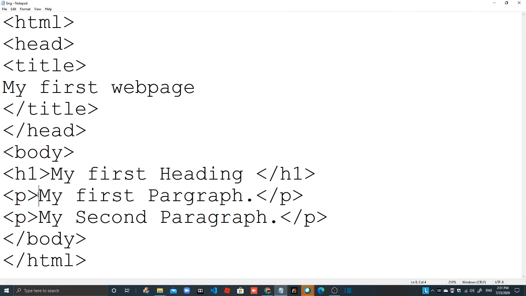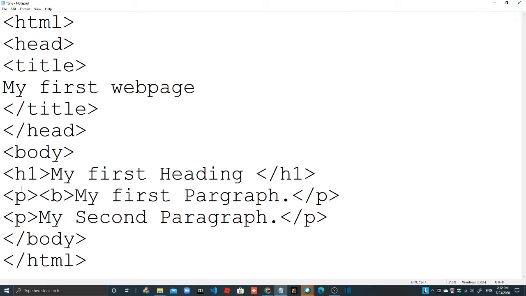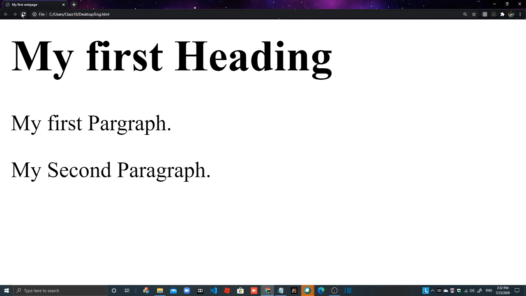So let's continue. I'll write B. This time we are going to use B, and close the B. This again tells that the text between these tags is bold. It tells the browser to bold the text between both the tags. So let's see the result. And see, it became bolder than before.